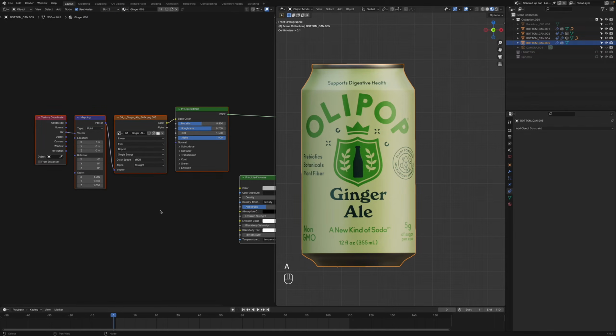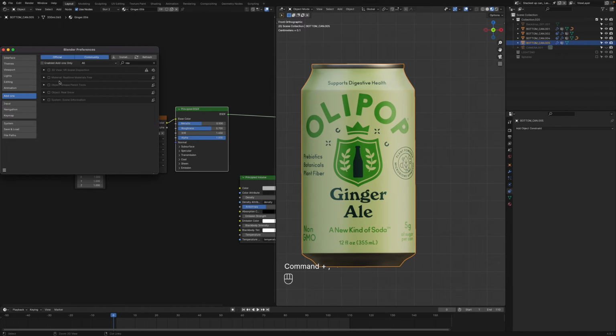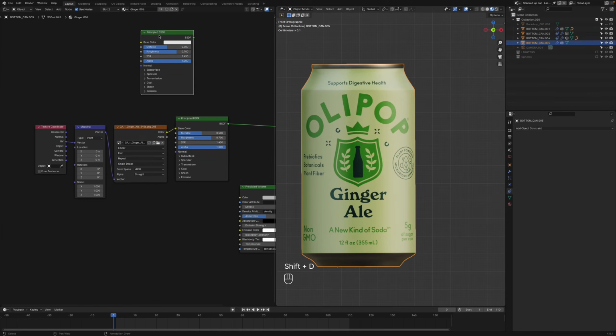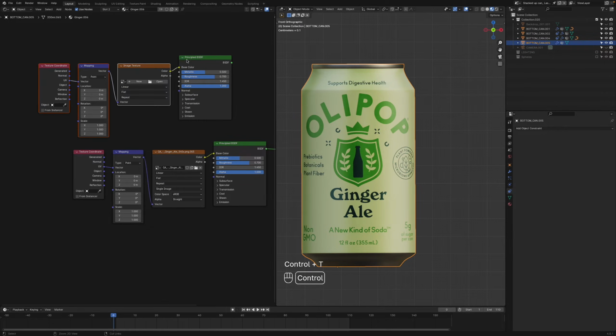Okay, so, and then I just activated the Node Wrangler add-on. If you don't have it, it's very easy. It's right here. You go in Node Wrangler, you activate it, and you just select your principled BSDF. And for example, I'll do it right here. You press Ctrl T and you'll get this whole image texture mapping.